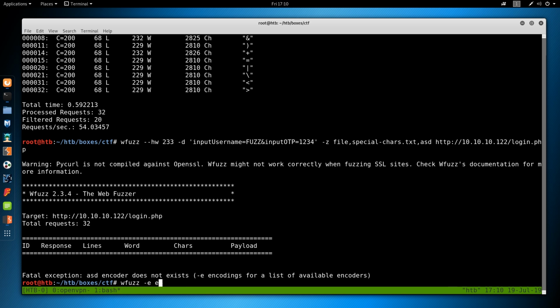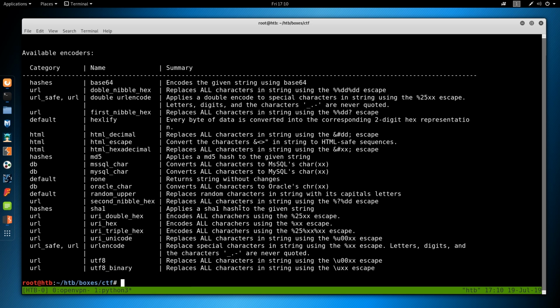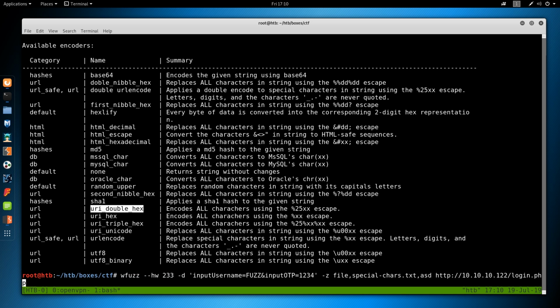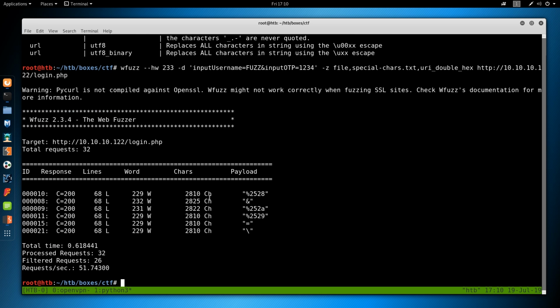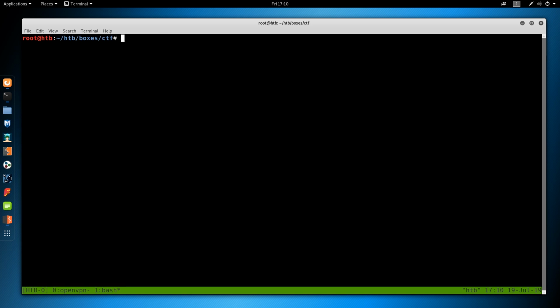I do wfuzz -e encoders, and it's going to list what is there. We can convert everything into hex or double hex. So we want to do double hex. So if we do comma URI underscore double hex, we can see what special characters do. And let's see. I don't exactly like this because it doesn't do everything. Like valid URL characters, it doesn't encode. So instead of doing it that way, which some people may think is the correct way, I'm just going to do it the lazy way and specify a different word list.